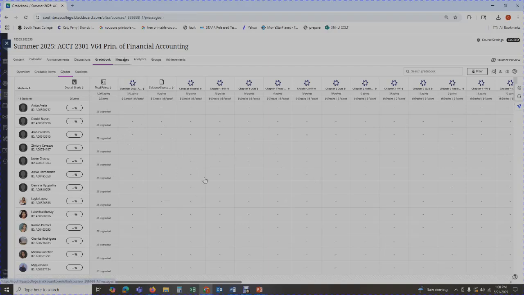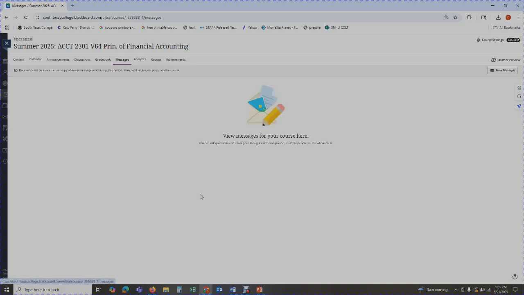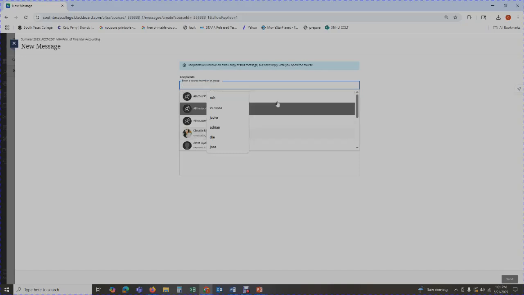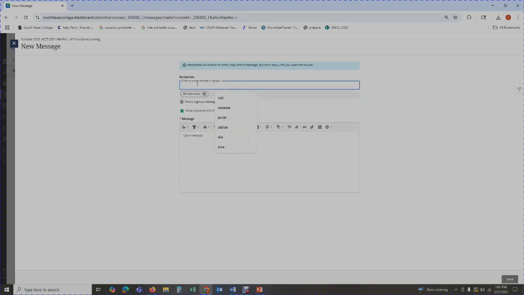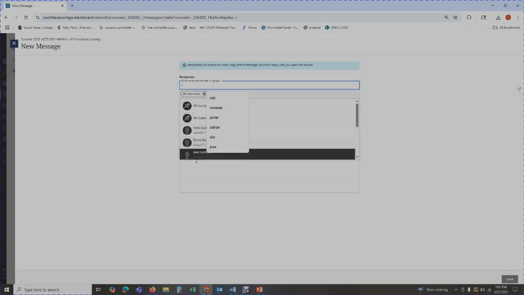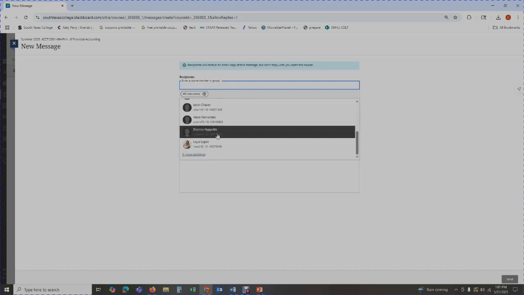Okay. For the messages, this is where you can communicate with me. This is the preferred method of communication. You select the messages tab, and then you select a new message. You can use this to communicate with me or with any of your peers. You have the option to select all of the individuals in your courses, or you get to choose. Let me delete all of these. Okay. Or you get to choose who you want to message.